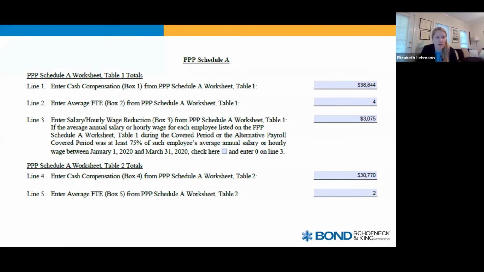So on line 1, you're entering the cash compensation, box 1, from table 1 of the worksheet. Line 2, you're entering the average FTEs from table 1. And then line 3, you're entering the salary or hourly wage reduction calculations from table 1, in particular box 3. So you're just plugging in those numbers that you already calculated. Same goes for table 2 in lines 4 and 5 of Schedule A. You enter the cash compensation from table 2, which is box 4. And then for line 5, you enter the average FTEs that you calculated from box 5 of table 2. Next slide, please.